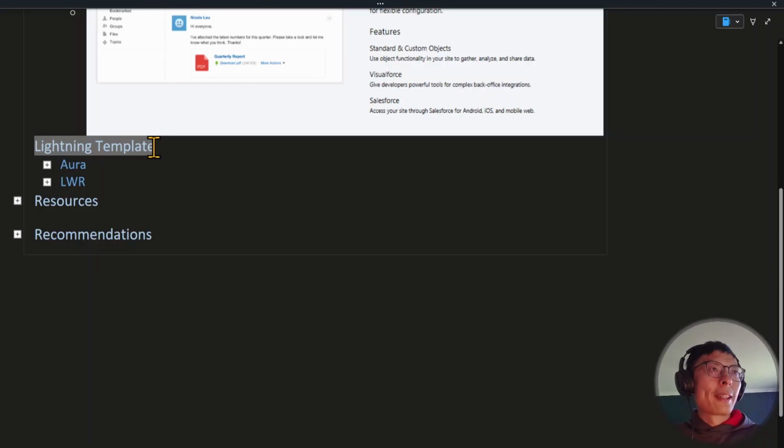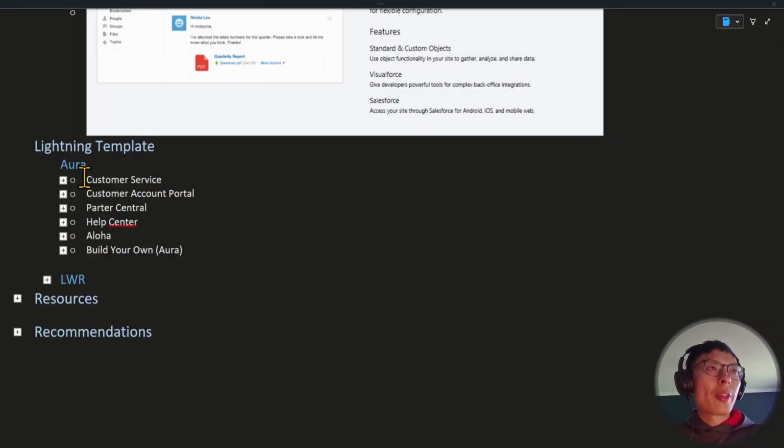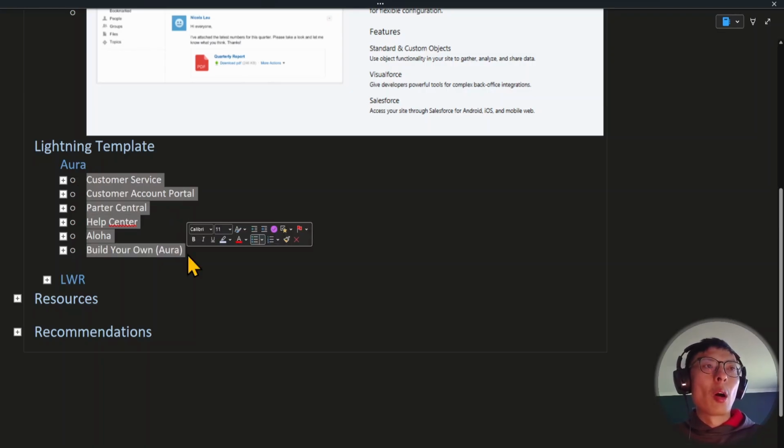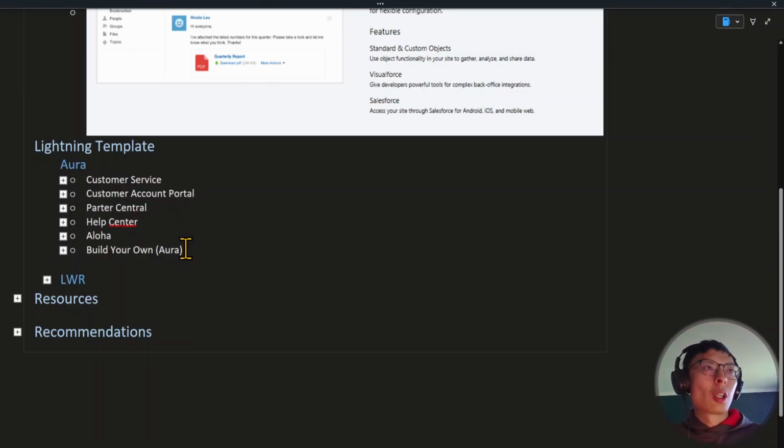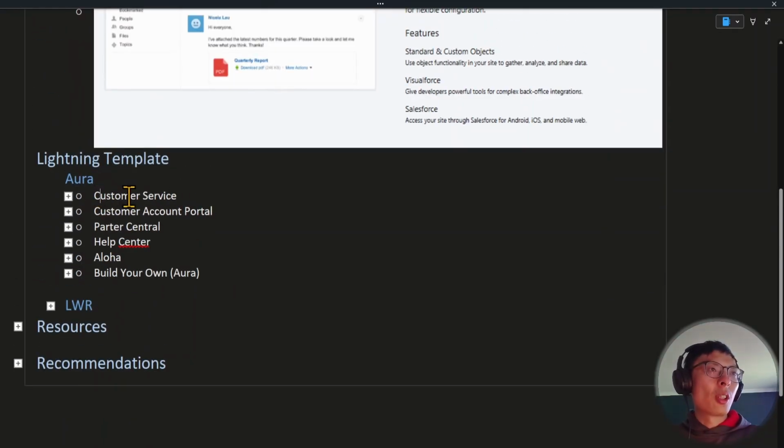Now let's look at Lightning templates. So in Lightning templates, you can build an Aura site or LWR site. Let's take a look into Aura first. All right, so in Aura, there are 6 templates that are available out of the box. If you have Industry Cloud, you might have a few additional ones. But for standard Salesforce orgs, these are the 6 that are available out of the box for you to configure and build experiences quickly from these templates. So you have Customer Service, Customer Account Portal, Partner Central, Help Center, Aloha, and Build Your Own Aura.